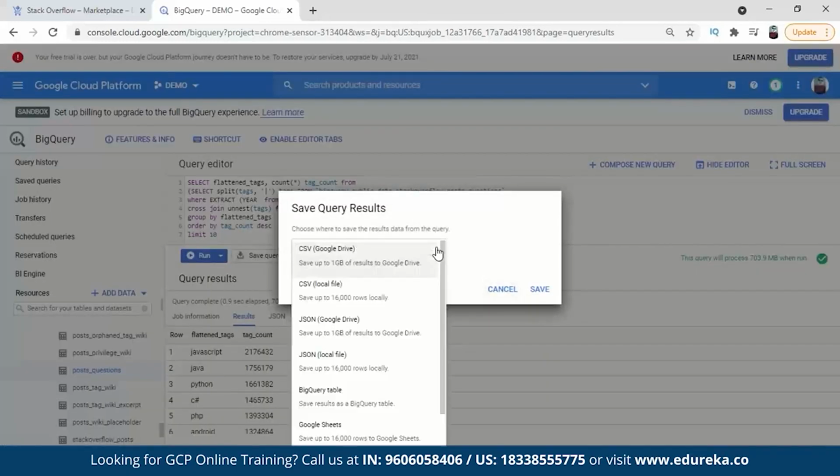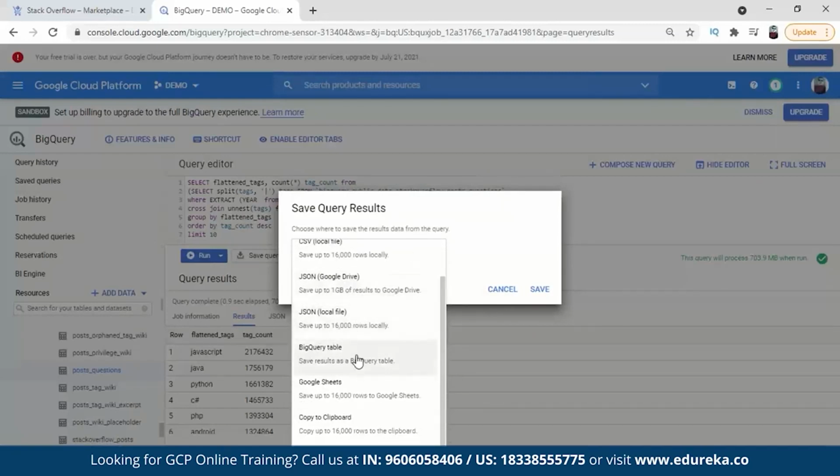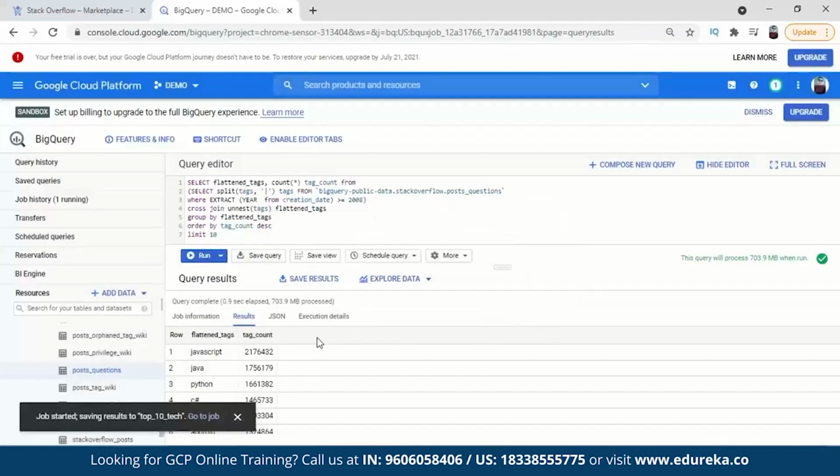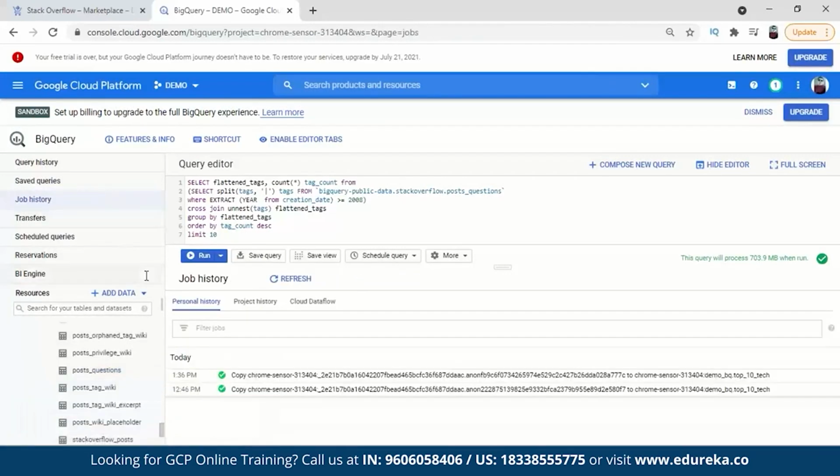Okay, you have to save this in a table, like the table we have created. You can also save it as a CSV or JSON file, or in Google Sheets, but we will save it as a BigQuery table. So the table name was job_10_tech, saved as a table. Now you can see the job history running. The table has been created, and the result is saved as a table successfully.